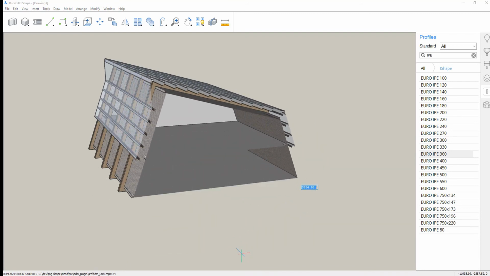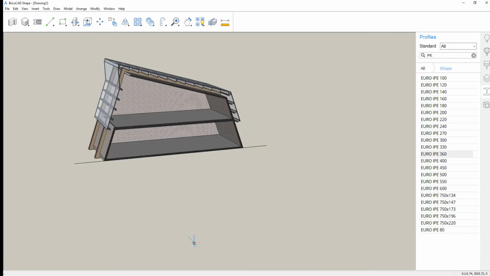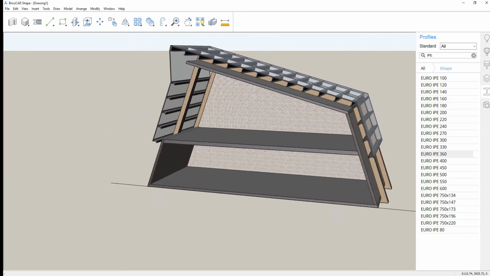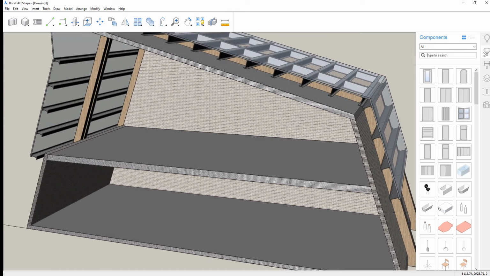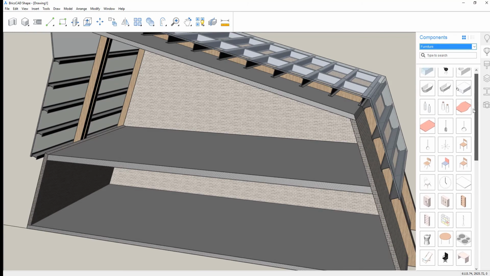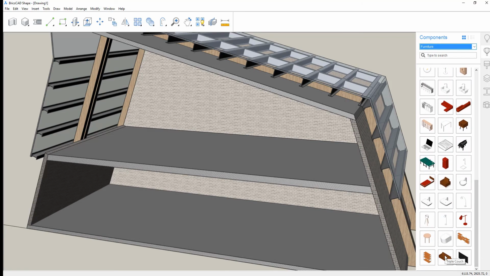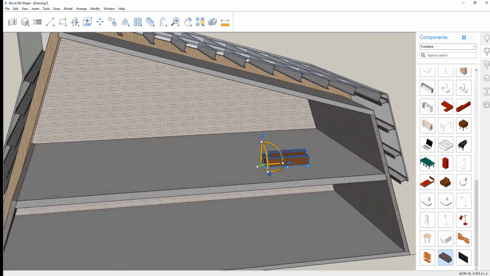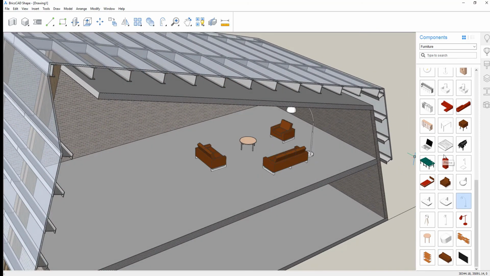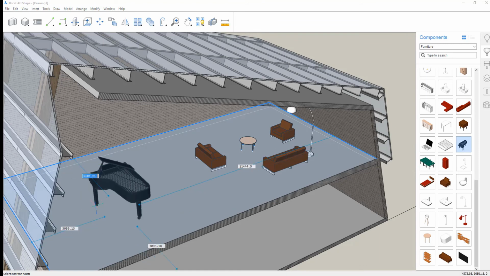Super easy to slice into our model using the view manipulation tools in BricsCAD Shape. Standard componentry includes furniture. Of course, any 3D block can be added to that catalog, and you can import models from tools like SketchUp. Bring your geometry in, position it accurately if you wish, change its location, rotation with the manipulator tool.